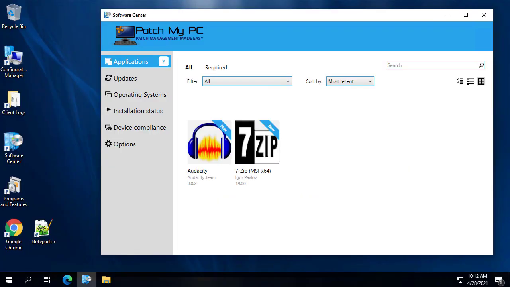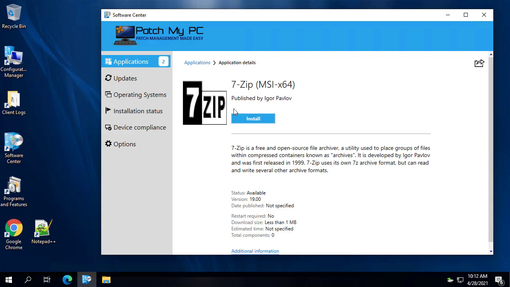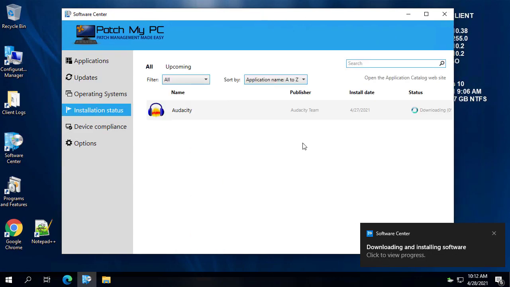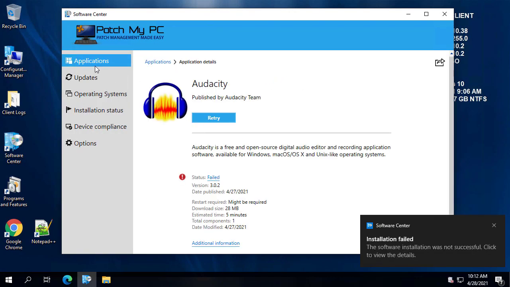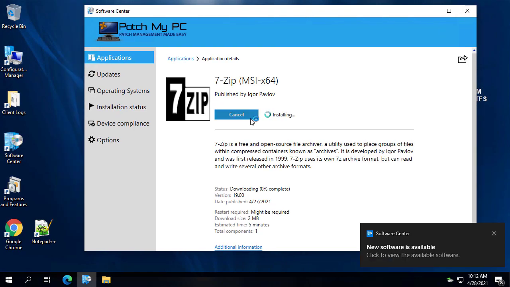And then if we look at this from the client, we've got these two apps. We'll go ahead and retry them just to see what these logs look like. We'll do an install on this one. These should both fail. Okay, that one failed. There we go.